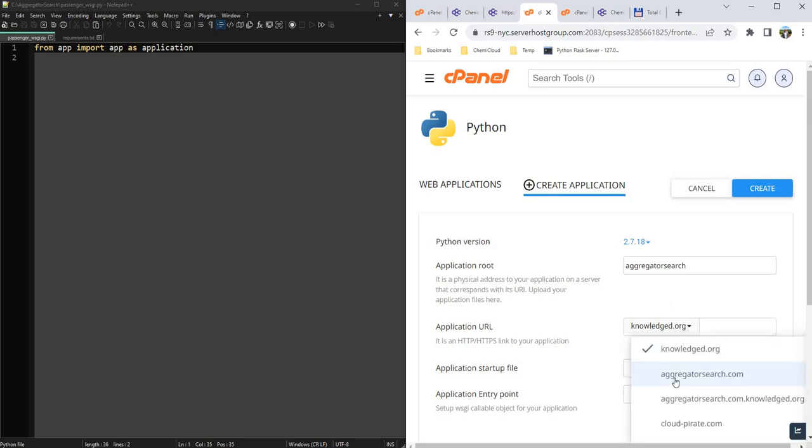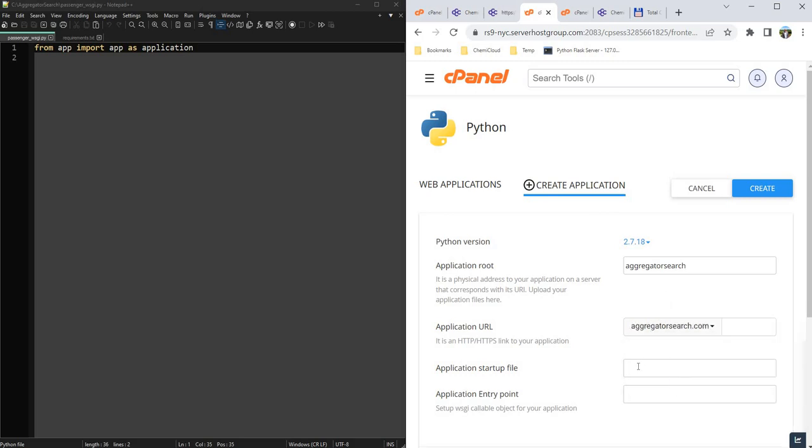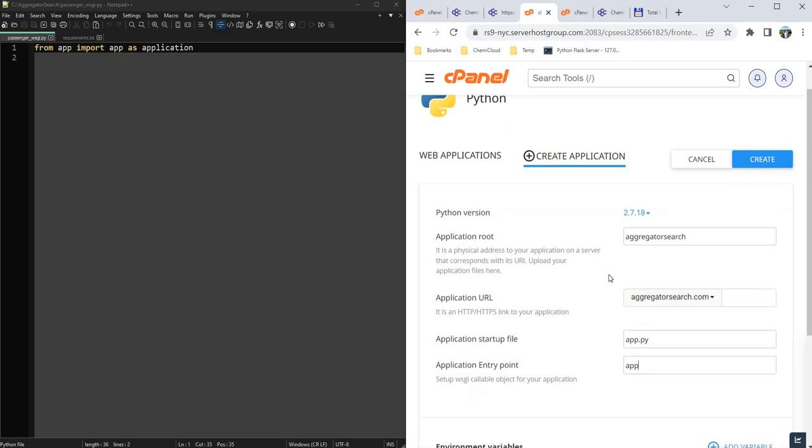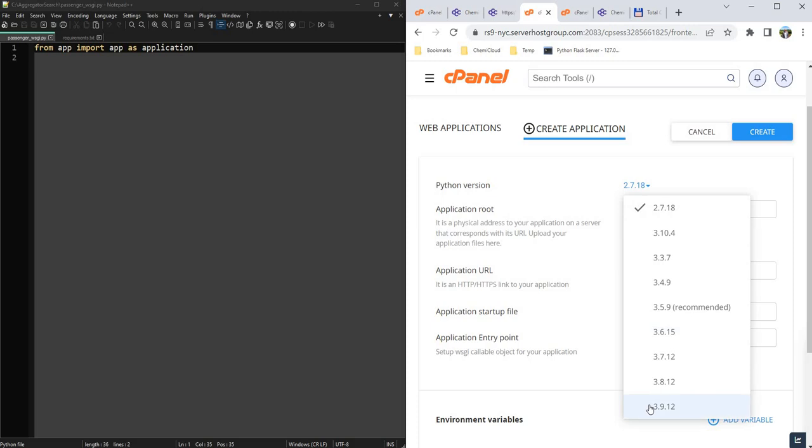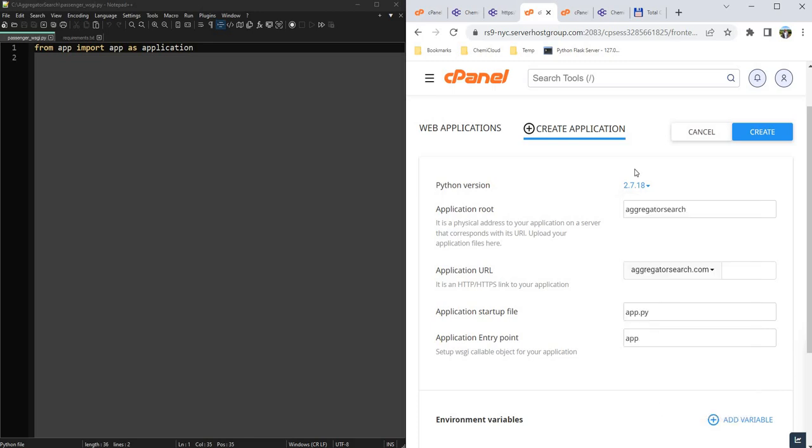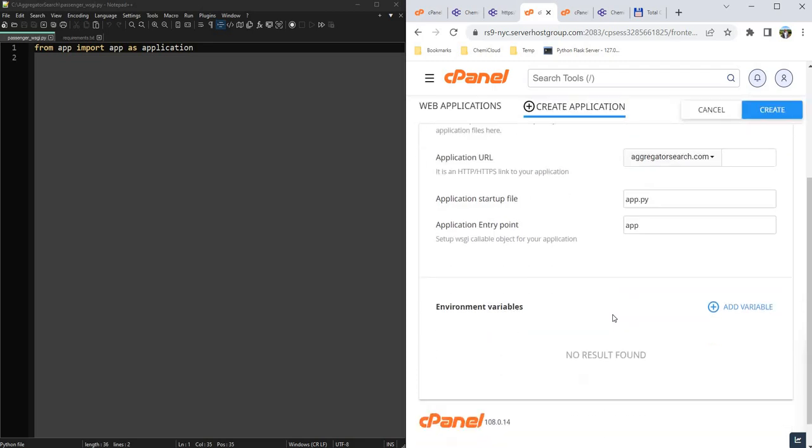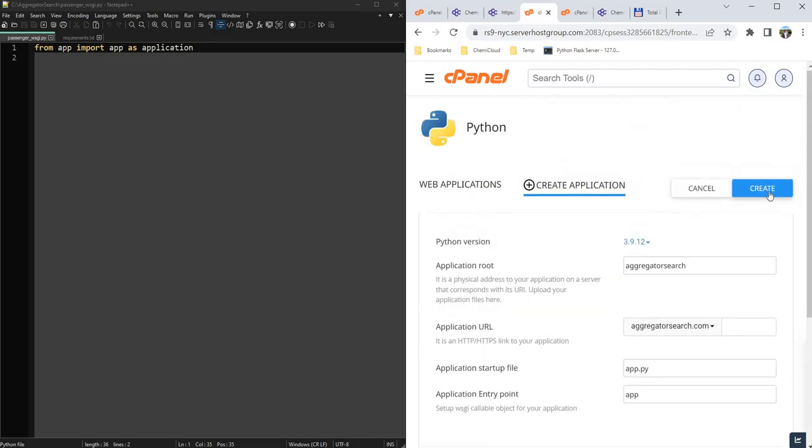Application URL will be AggregatorSearch. App.py, application entry point is app. Python version is 3, let it be 3.8.12. No, let it be the latest, 3.9.12. We don't need environment variables. Now we just create the virtual environment.